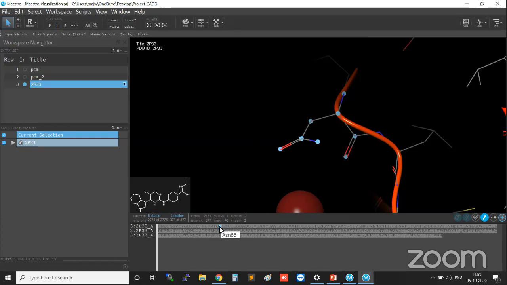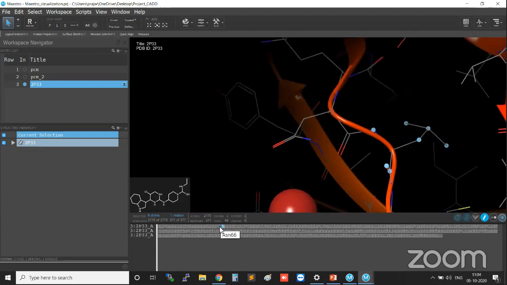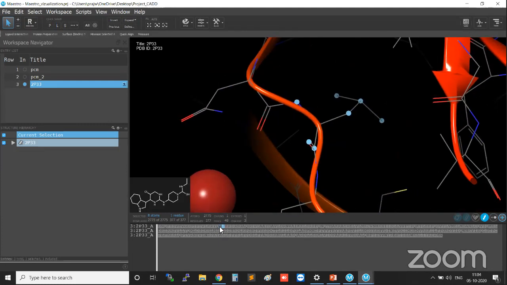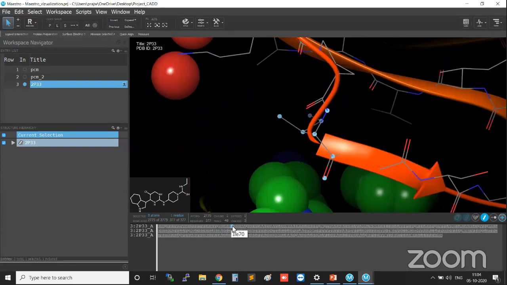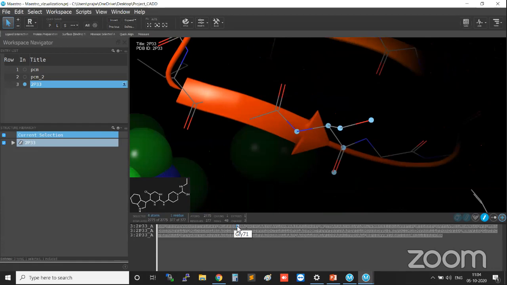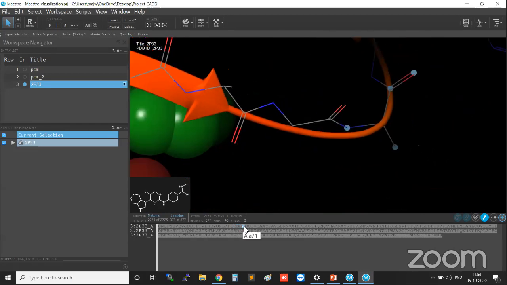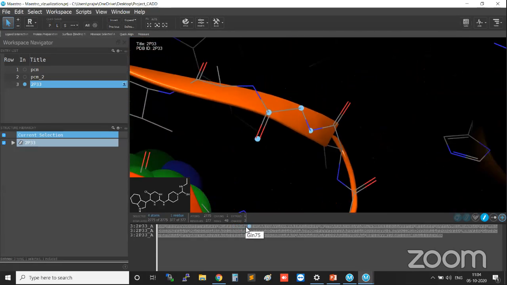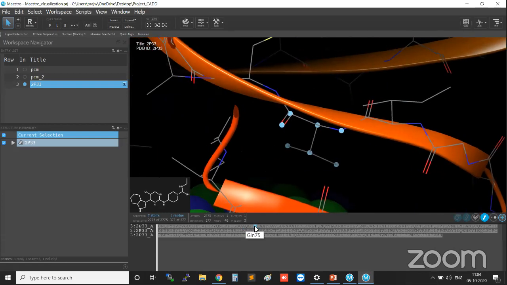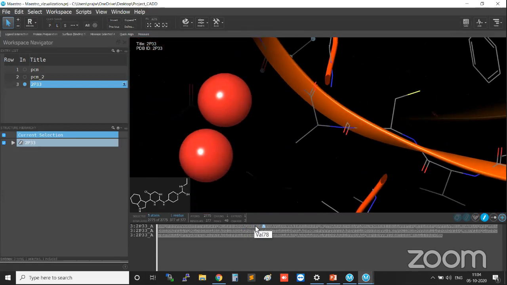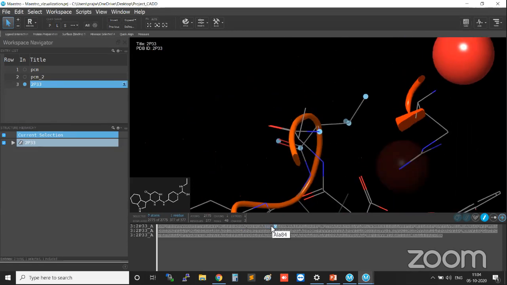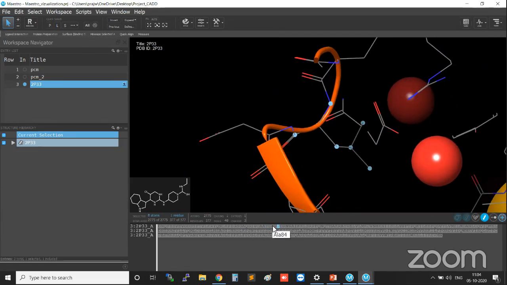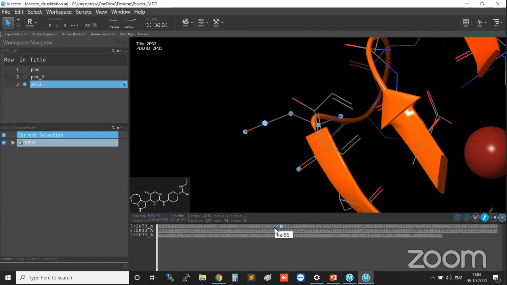If I want to see next, so N is for next. If I press the N button on the keyboard, it will automatically go to the next, and you can see here it is showing me the next, and it is automatically highlighting that next residue which is selected on the workspace. In this way, you can explore each residue selectively, and you can see what are the elements present in the residue, whether something is missing, something is wrong, you can correct it.